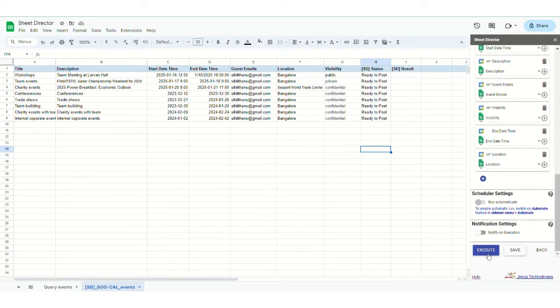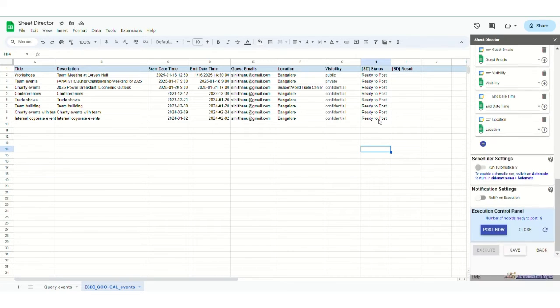Now, I will proceed to execute by clicking on the Execute button. Initially, the status in the status column will indicate Ready to Post. Upon execution, the execution control panel will appear and tell us how many records are ready to post in the Google Calendar. At this point, we have two options, Post Now and Close. I will click on Post Now, which will create the events in Google Calendar.